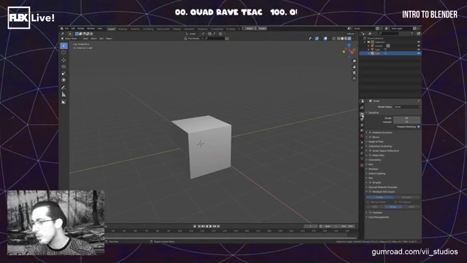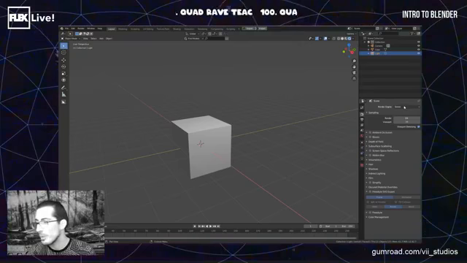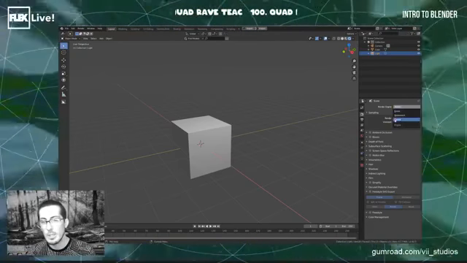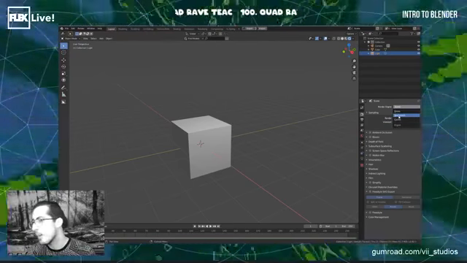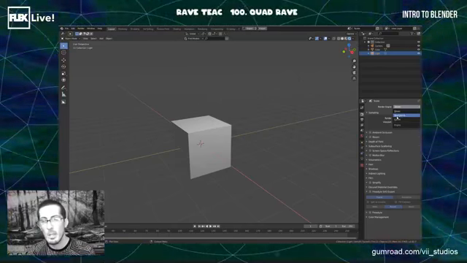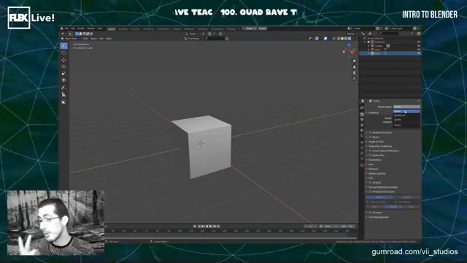It's called the render properties, and up at the top here there's a render engine, and I can click on it and change it. I don't know why I would use Workbench, I should look that up, but Cycles and Eevee are the two rendering engines in this.